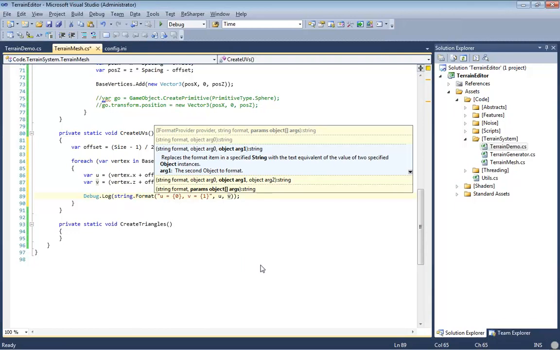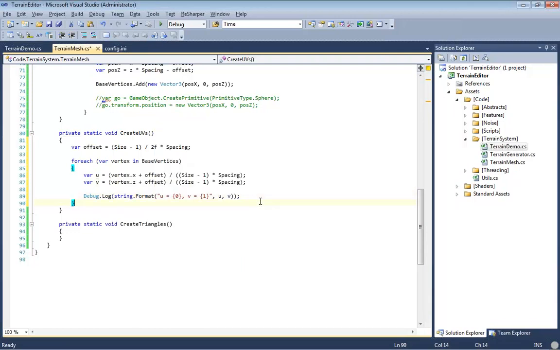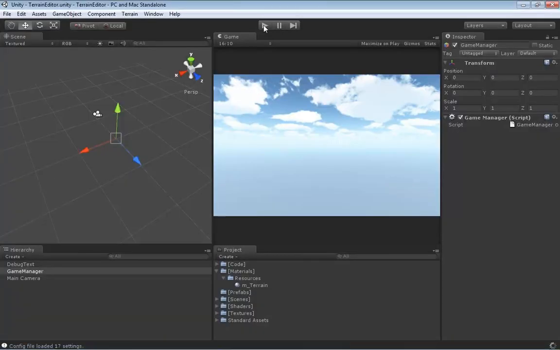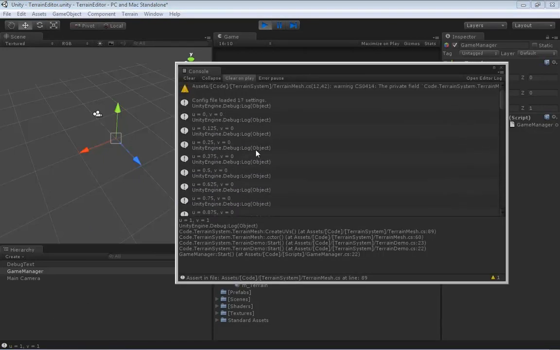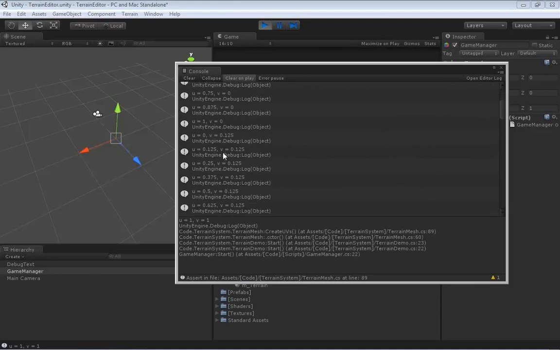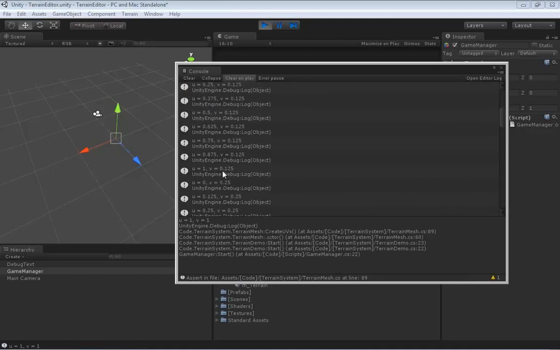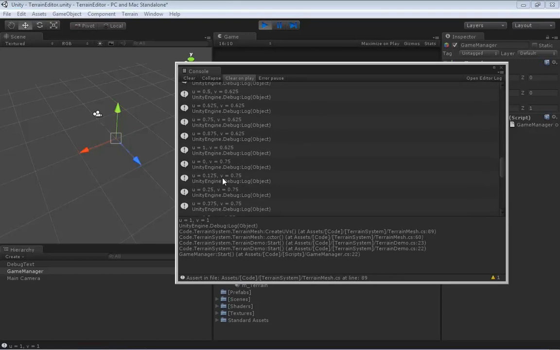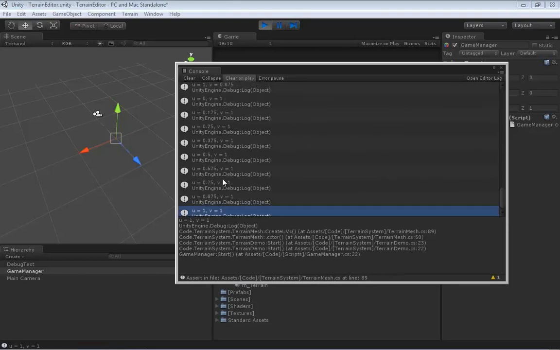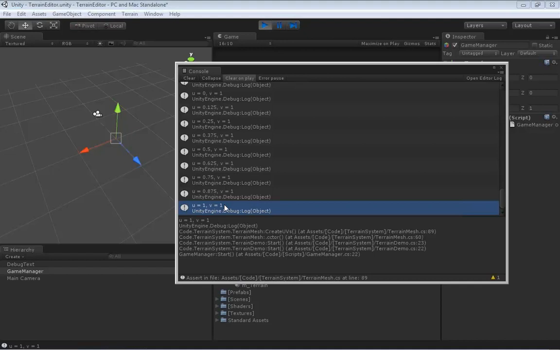So I'm going to debug this to make sure that we're getting what I think we should be getting. Just to be safe, I've got this commented out, so we're not going to draw our little pretty spheres. And I look at all my numbers. I go from 0, 0, all the way up to 1, 1.